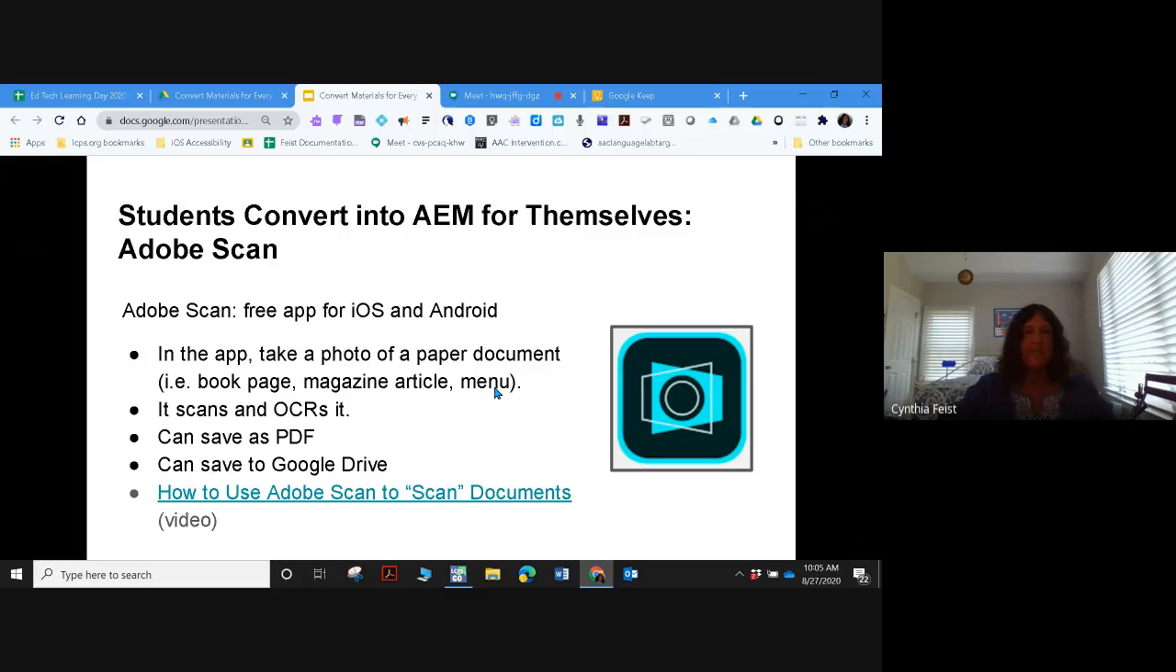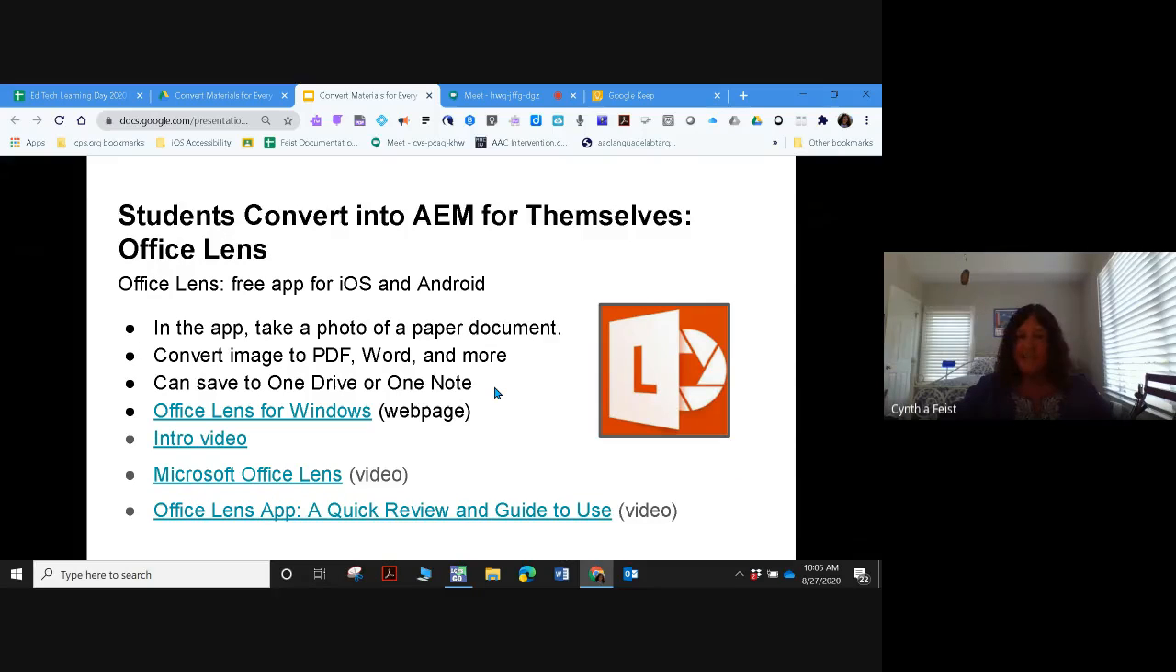And the same for Office Lens. It also takes pictures, and then you can save whatever your picture is of the text, and it will have text to speech available.